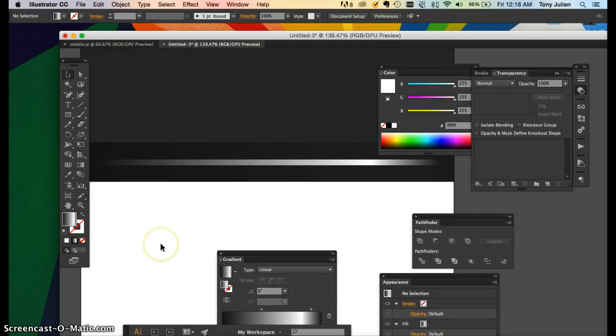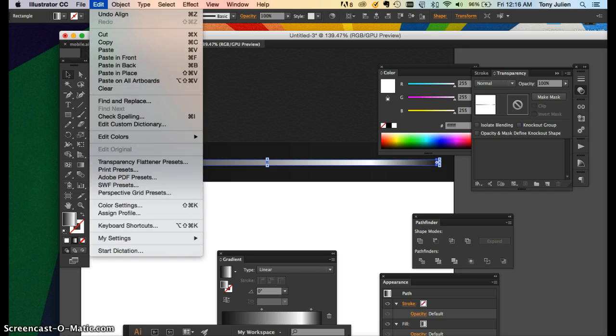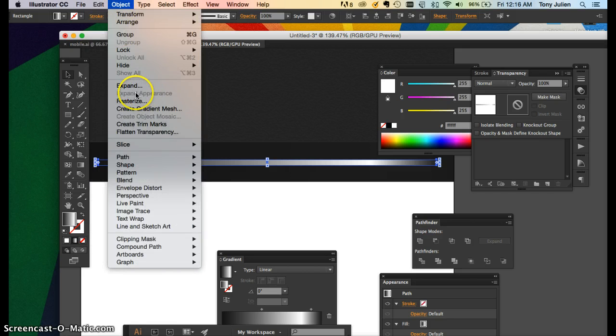Okay, so you're back on step 10. I'm continuing for this shape that we have here. It's a rounded rectangle. So what I want us to do is go to Object. My expand appearance is grayed out, so don't worry about that. If yours is grayed out too, this might have been an older version of Illustrator.